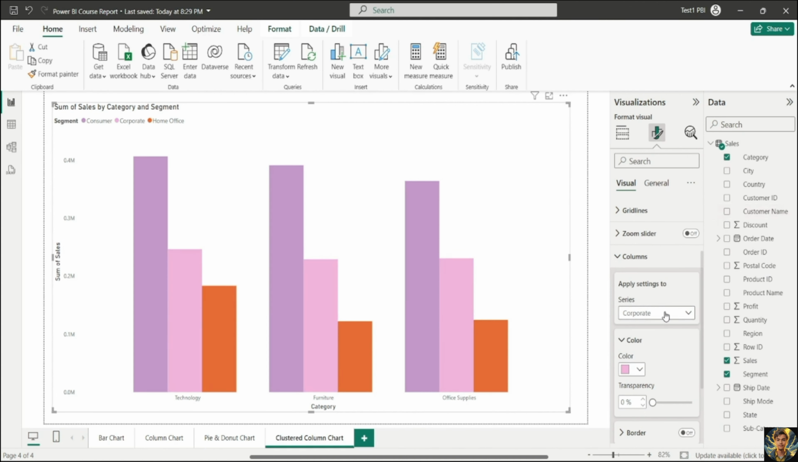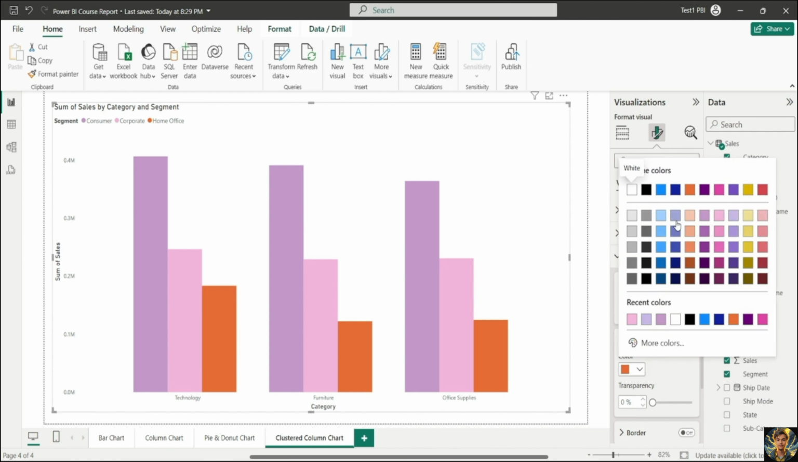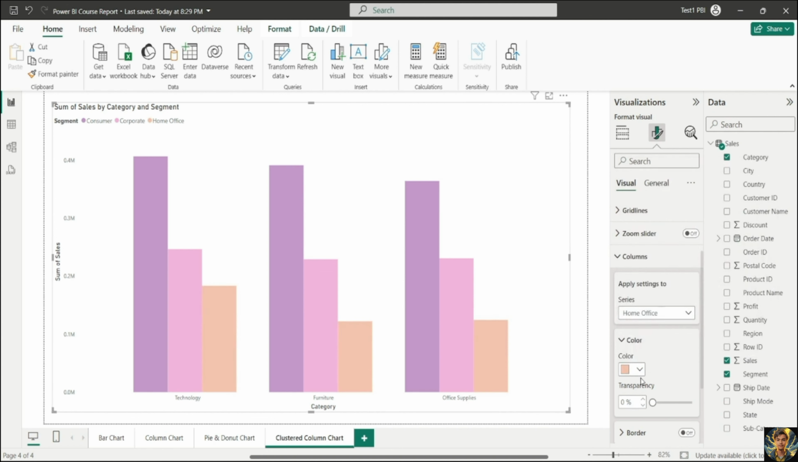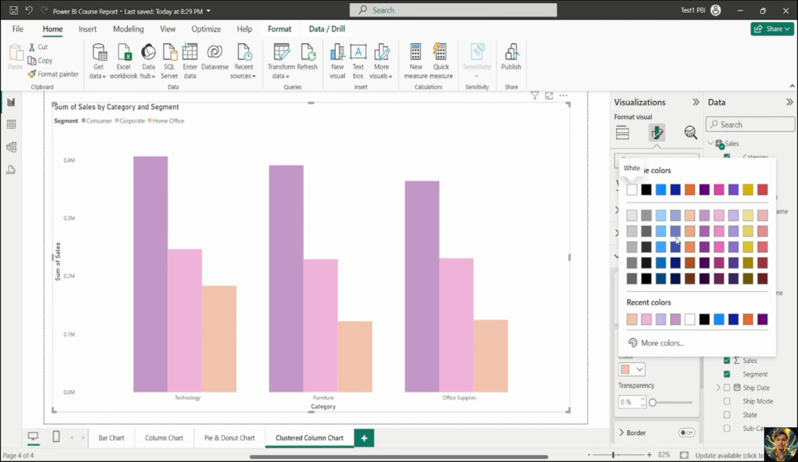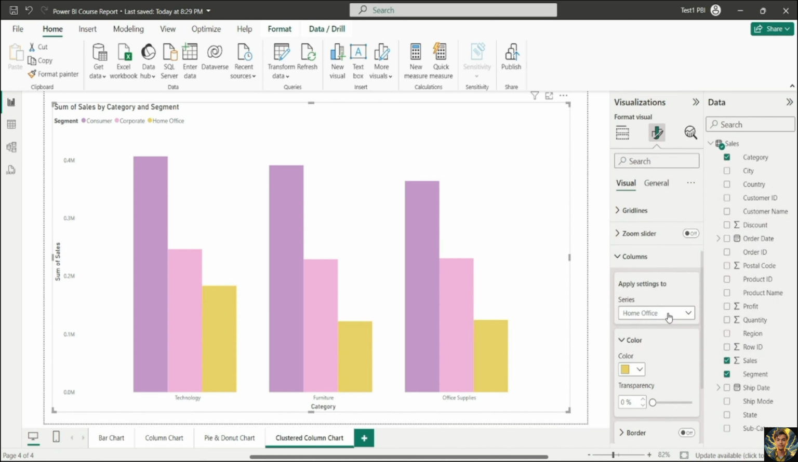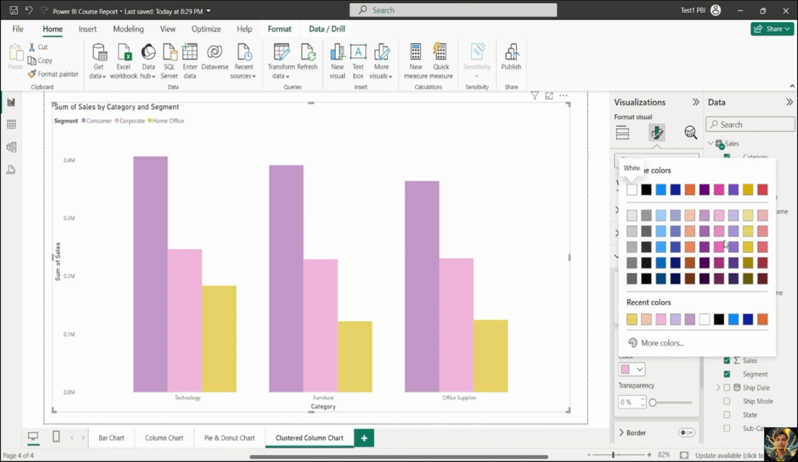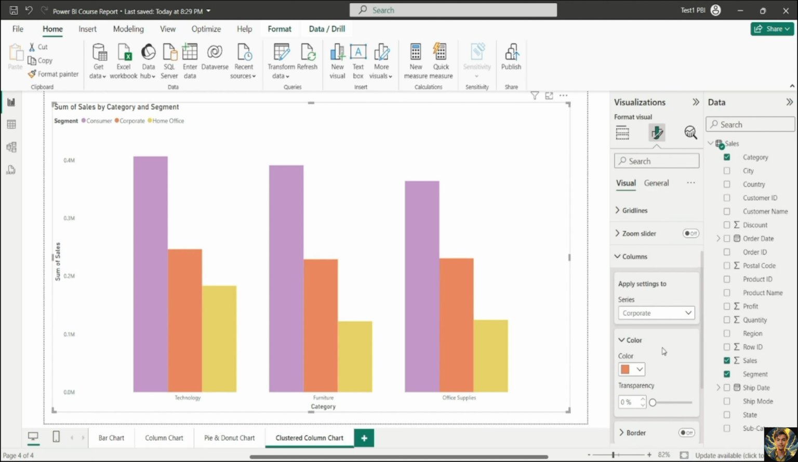And then for your home office segment, you can choose yet another color. So let's choose orange, light orange. Or maybe you can choose different colors of your choice. You can have yellow as well. Then for corporate also, you can choose some other color. So, all right. You can choose different colors for each one of the segments in this way.